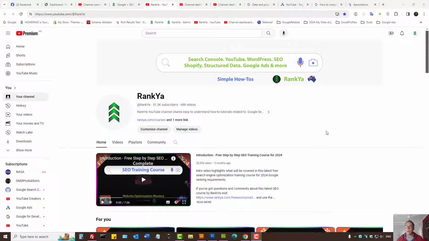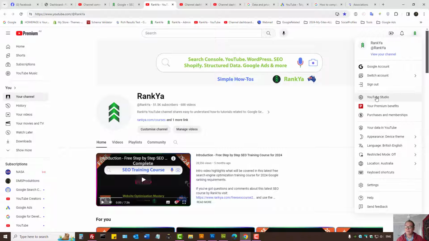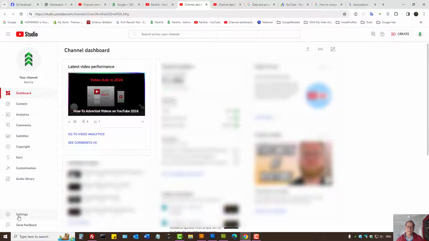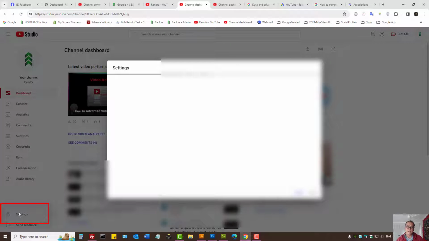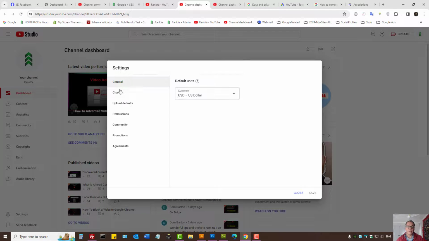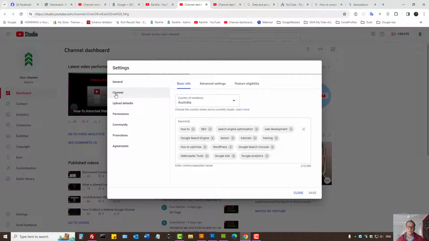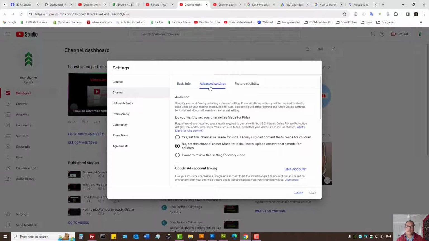When you're logged into your YouTube channel, press on your profile icon, then select YouTube Studio. On the left hand side, press Settings. Let's select Channel. Let's select Advanced Settings. Here it says Google Ads account linking, so you can press on Link Account.